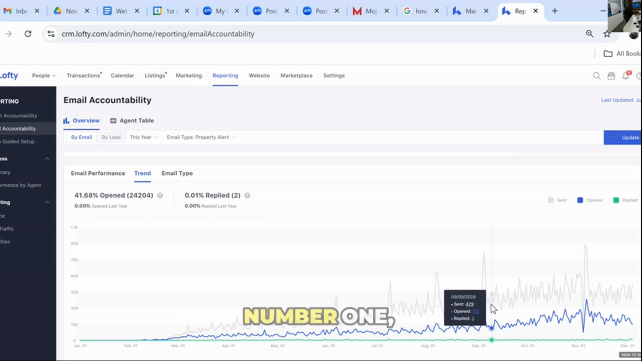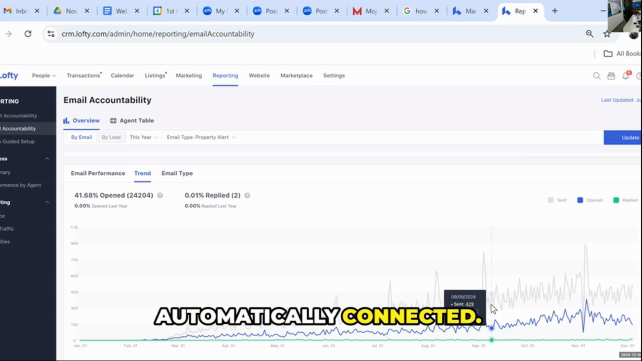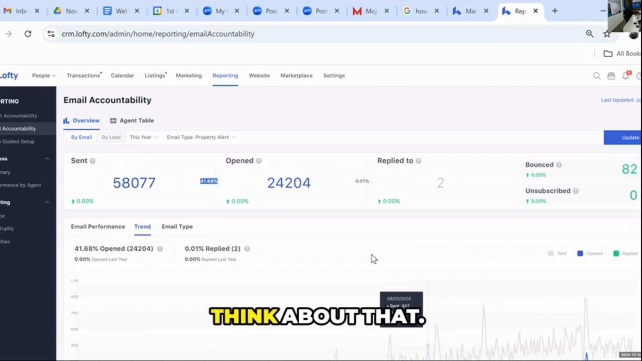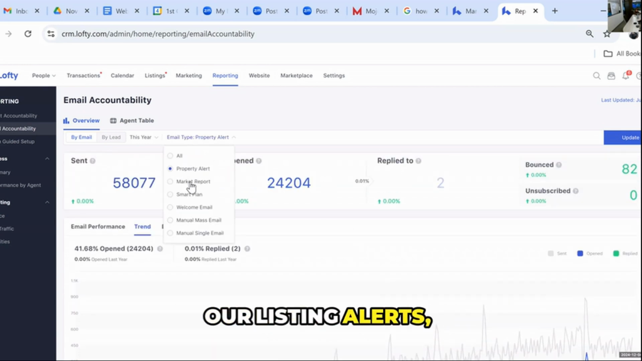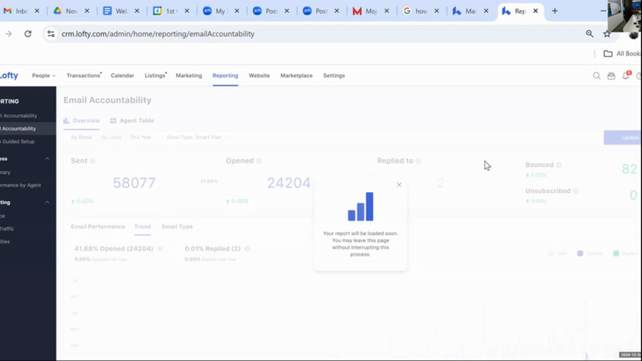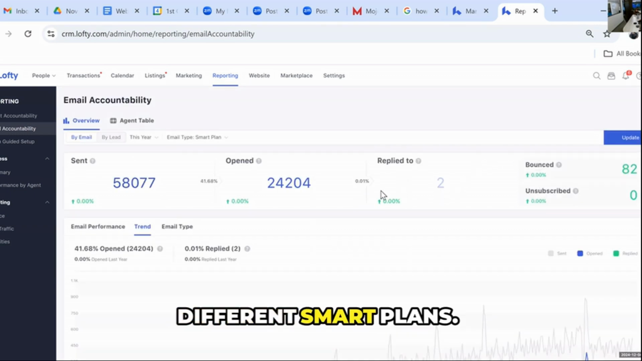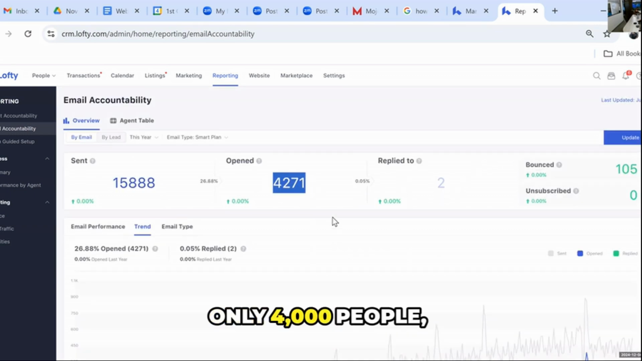So again, number one, get our leads into our database. Number two, get our new leads automatically connected. Number three, make sure every open house lead, Facebook lead, Zillow lead, Google lead, any type of lead that's coming in is on the new listing alerts. I mean, think about that. 24,000 people opened up our listing alerts, versus our smart plans, and we have like 12 different smart plans, only 4,000 people.